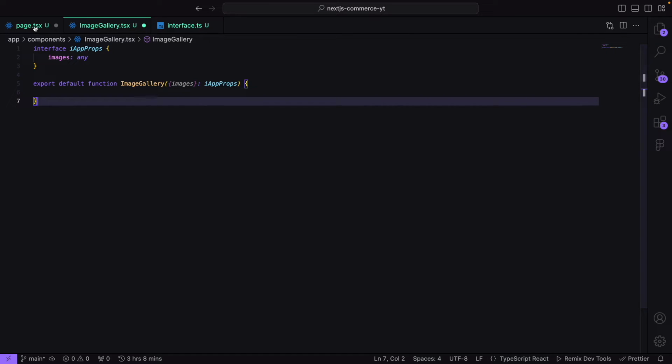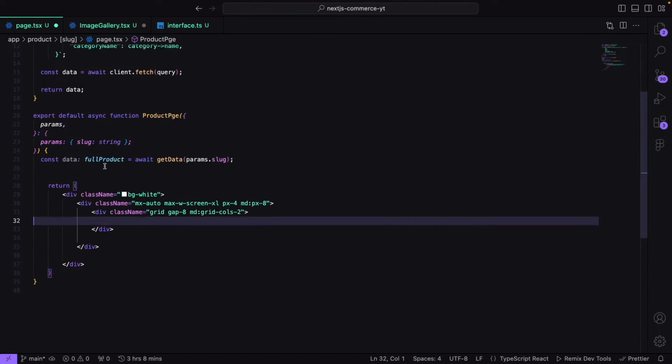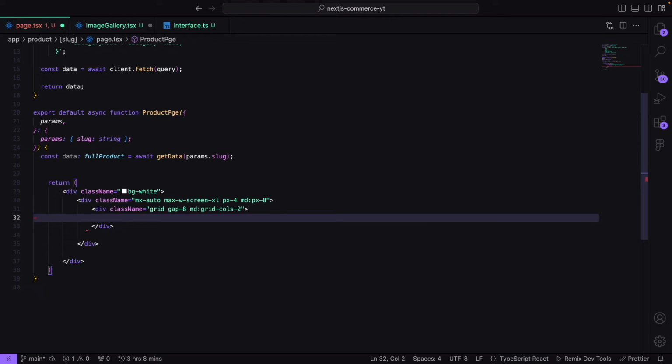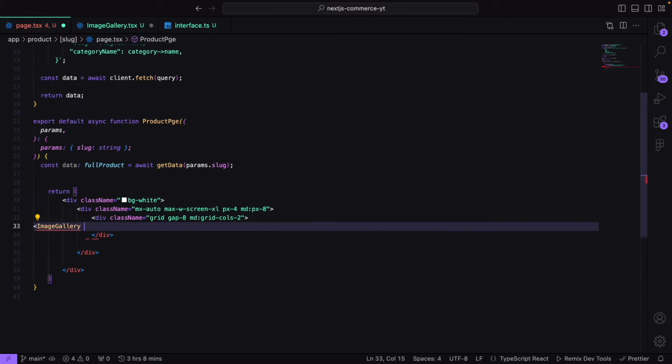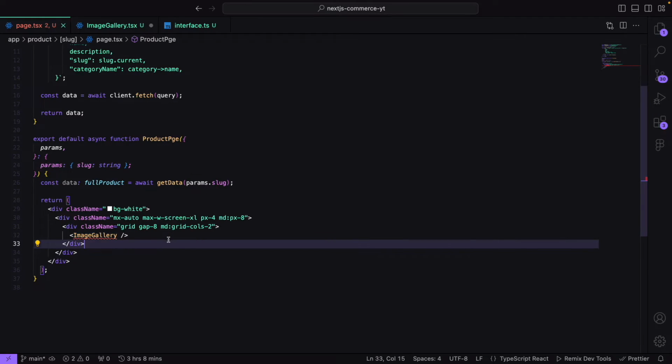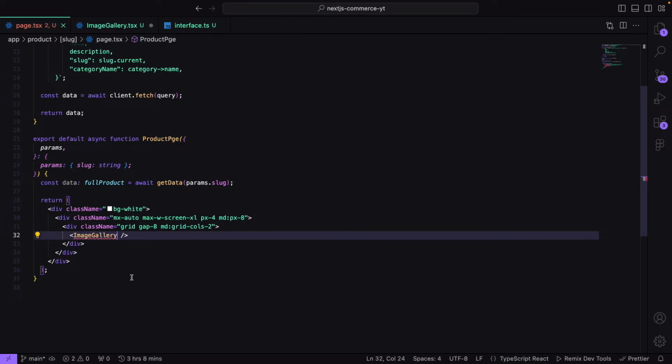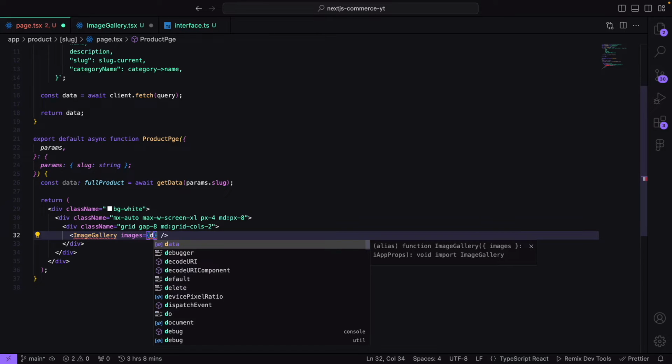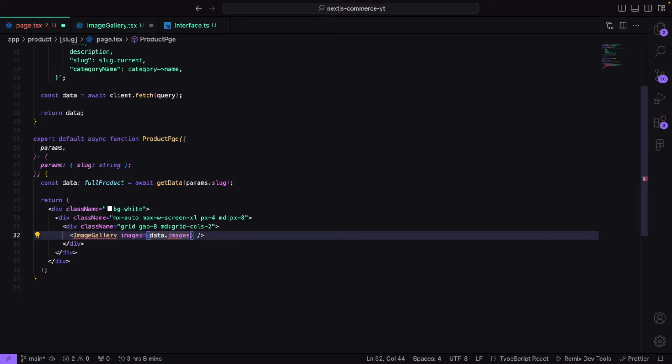So now if I go back to the page.tsx, what I can do right now is import our image gallery and close it. Now one thing you will see is we get an error and it tells us property images is missing. So let's actually pass the images. To do that, again, I will press Control Spacebar and right here images, and then we'll have to add our images, and to do that, let's just do data.images.